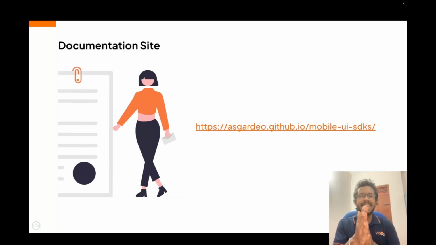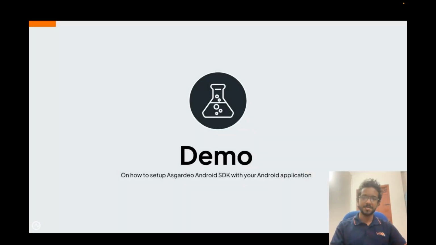Now let's get hands-on and do some coding. Today I'm going to follow the official documentation of the Asgardeo Android SDK to integrate this SDK into a sample Android application to show you how easy it is. So let's get to the demonstration.